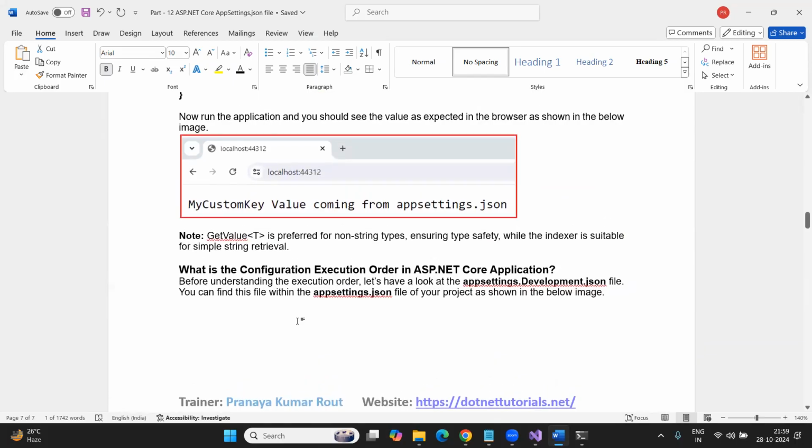Is it good practice to keep the connection string and all other passwords in the appsettings.json file?